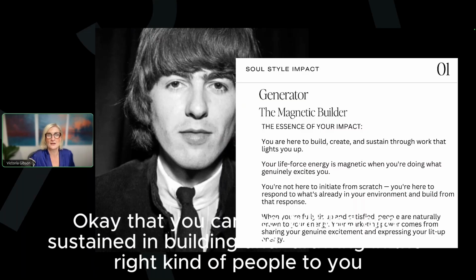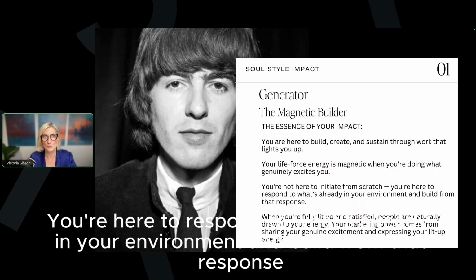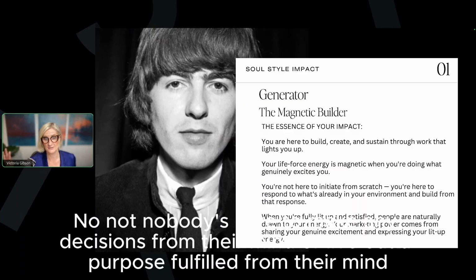So that you can feel fulfilled and sustained in building and drawing in the right kind of people to you, okay? Not here to initiate from scratch. You're here to respond to what's already in your environment and build from that response, okay? Not here to just say, I've had an idea, and make decisions from your mind. Nobody's here to make any decisions from their mind or live out a purpose fulfilled from their mind, okay?